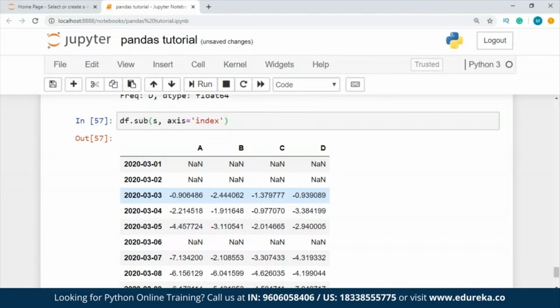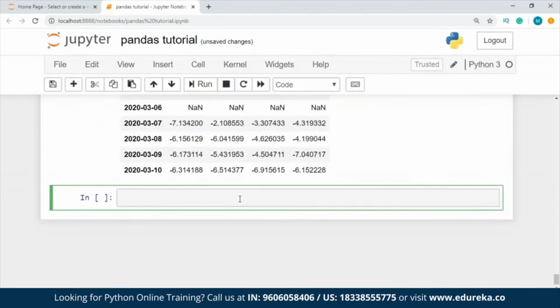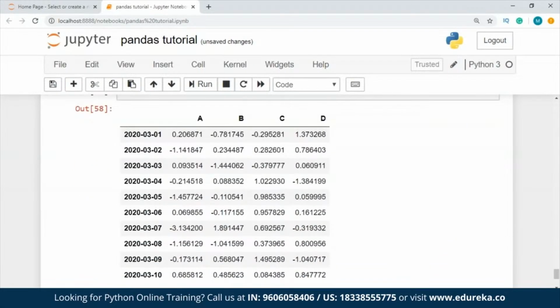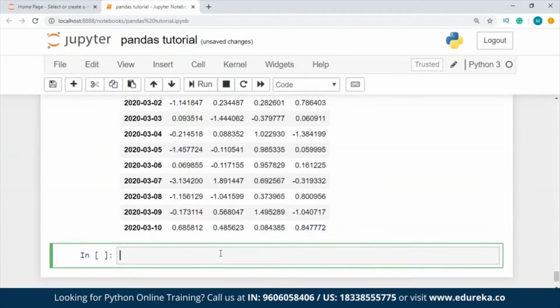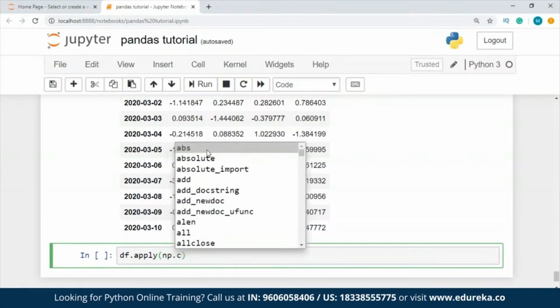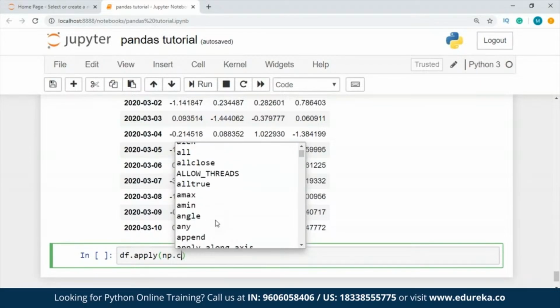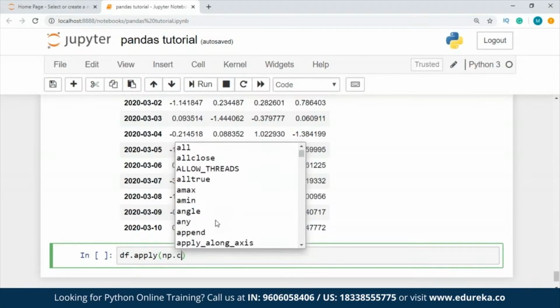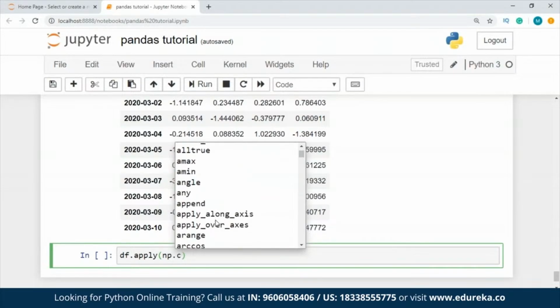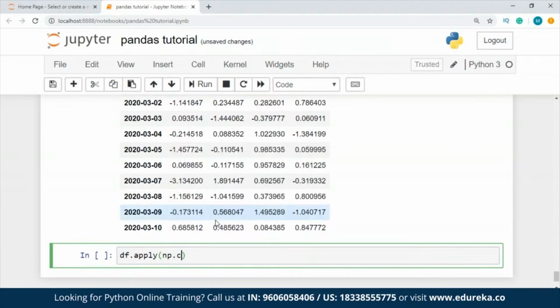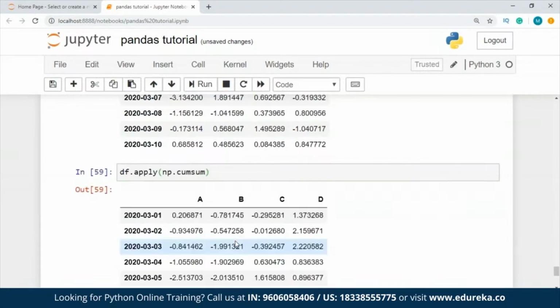Now I'm going to talk about applying functions to the data. We already have the data frame. Let's see what we have. So we have this data frame, guys. I'm going to apply a few functions. First of all, I'm going to use the apply method over here, and let's see what all I have. Let's check. We have absolute, all close, a max, a minimum, angle, any, append, all these functions that I can apply on this. Let's see what this does, guys.